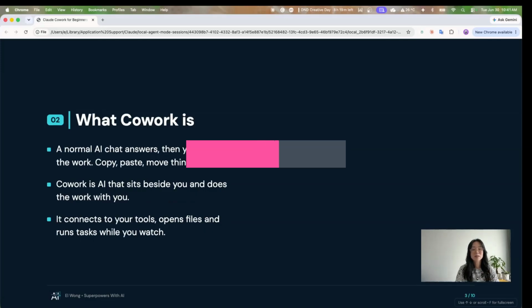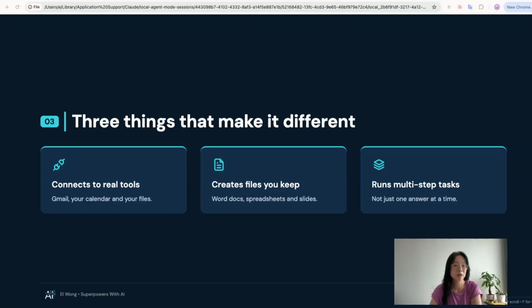So what exactly is Cowork? Most people meet AI as a chat box, and you type in a question and then it types back. It's really helpful, but you still do all the work. You copy, you paste. Cowork is a little different. This is an AI that sits beside you and it does the work with you. It connects with your tools, it opens your files, it builds your documents, and it runs tasks across apps while you watch. There are three things that make Cowork different from a normal chat.